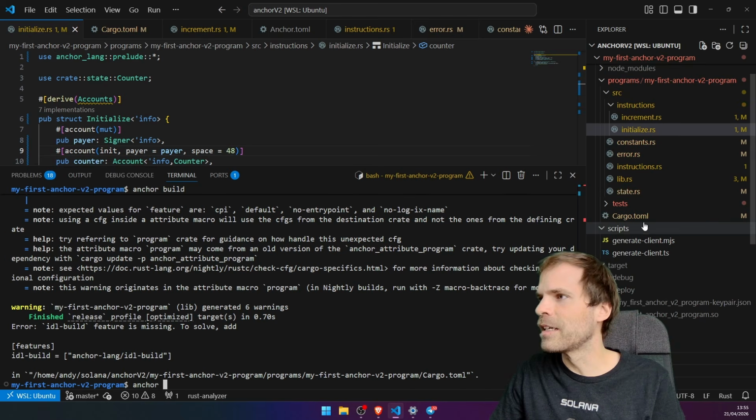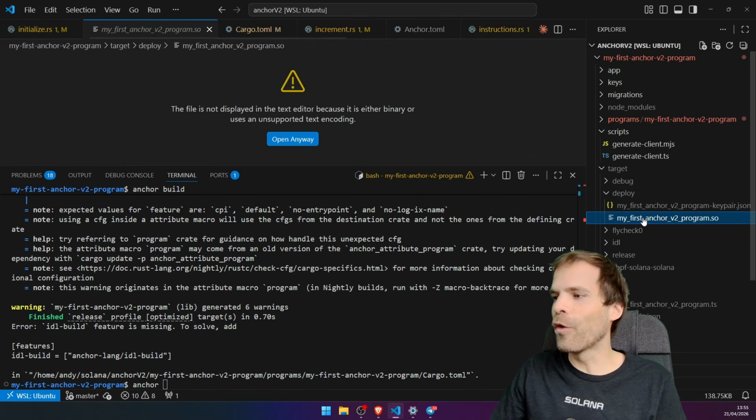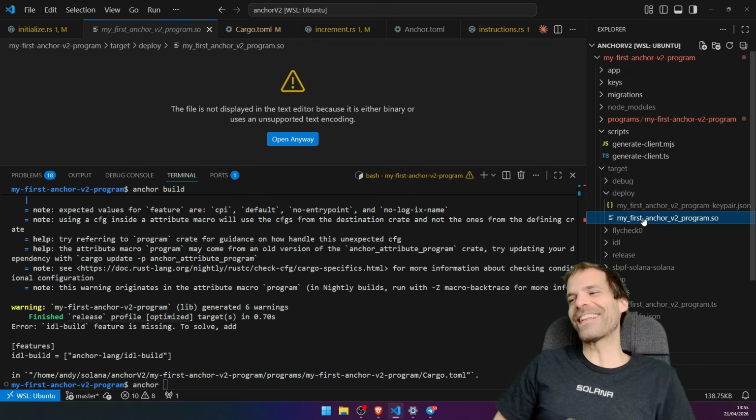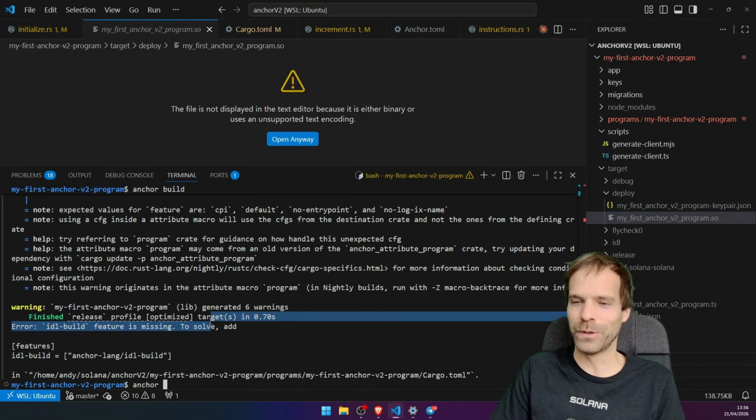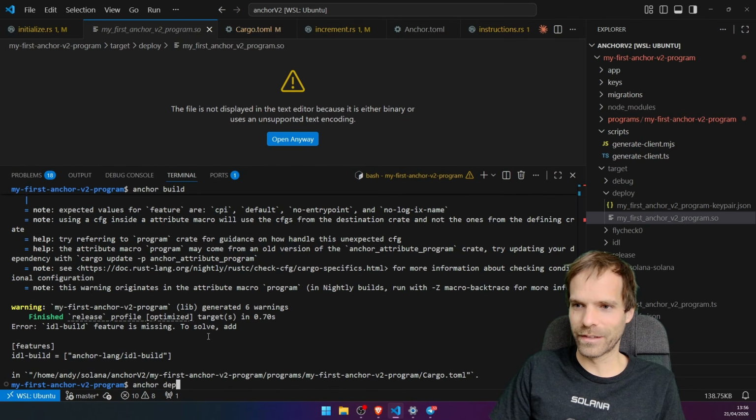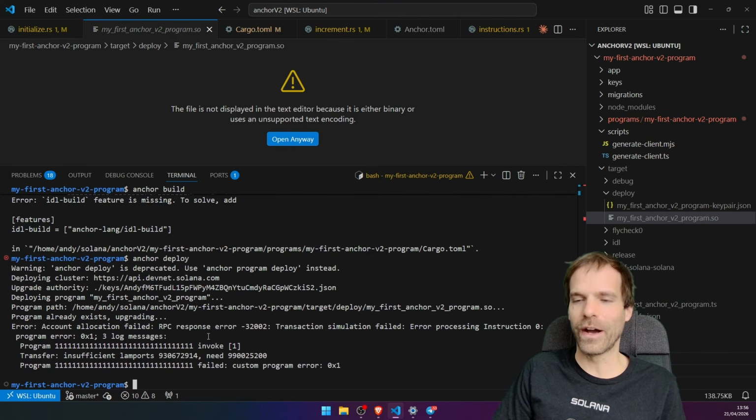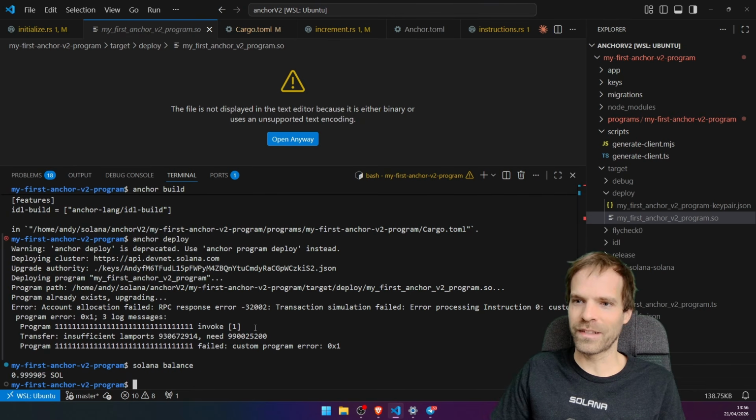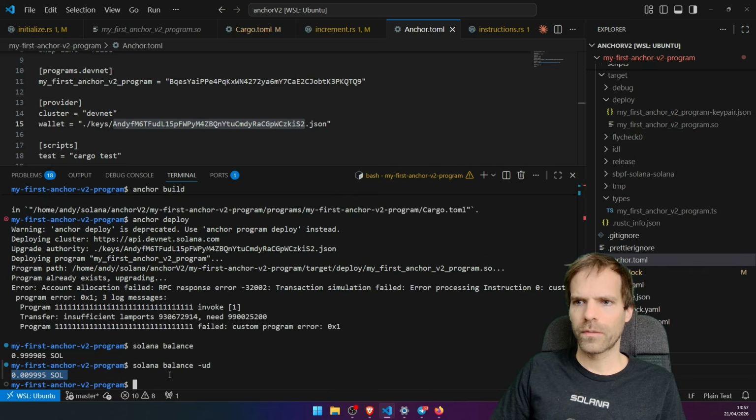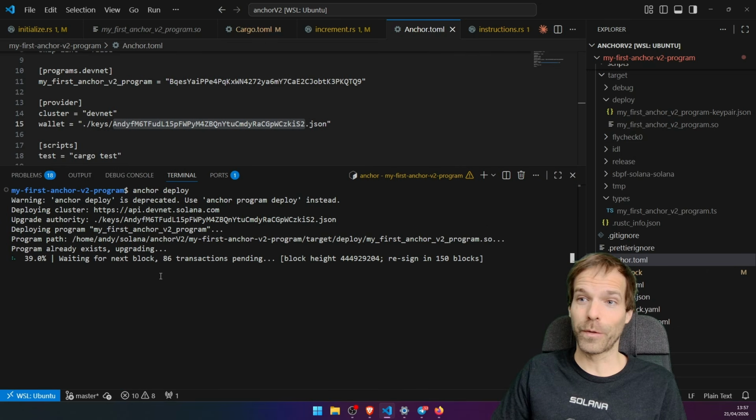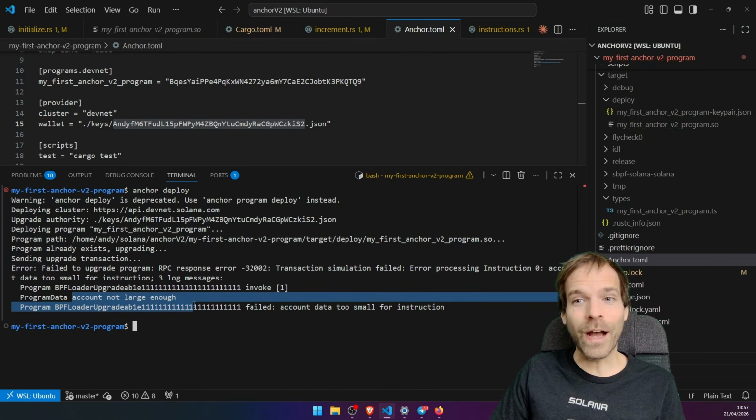And let's see my generated SO file. Look at that. That's 138 kilobytes, which is ridiculously much more than the 8 kilobytes that I had in Anchor v2. And if I deploy this, I will not have enough space in that. Oh, I don't even have enough lamports. Oh, great. One sol just isn't enough. Damn you. Should have gotten more from the beginning. Okay, try again. Yeah, 141 transactions. It's bigger. Account not large enough.